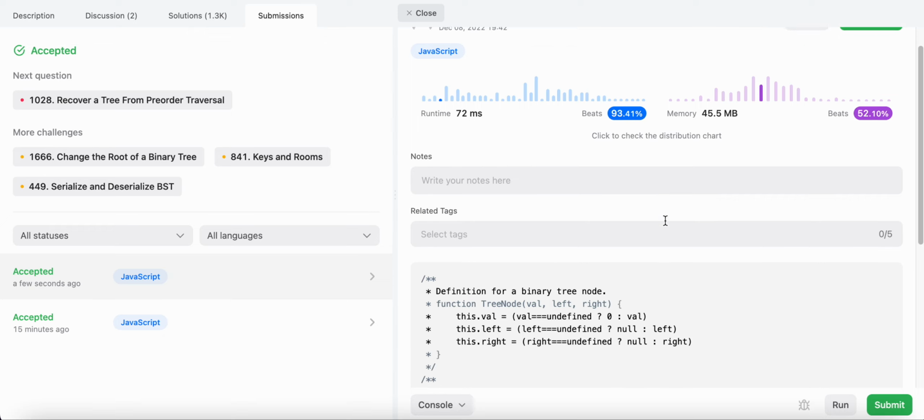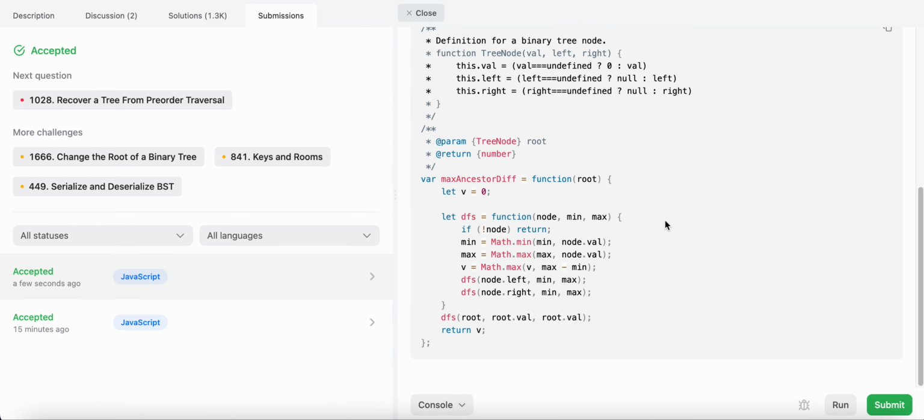So the time complexity here is O of n because we are traversing each of the nodes to find the minimum and the maximum values, and the space complexity is constant because we are not using any space which depends on the size of the tree. So I hope it was helpful.